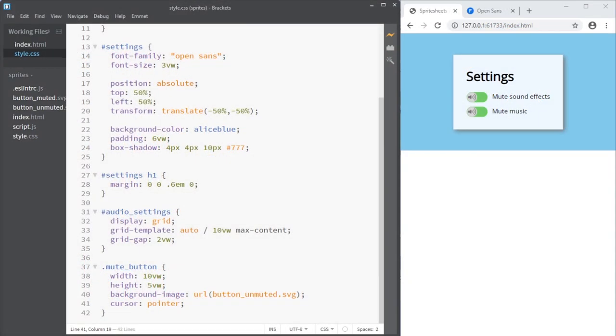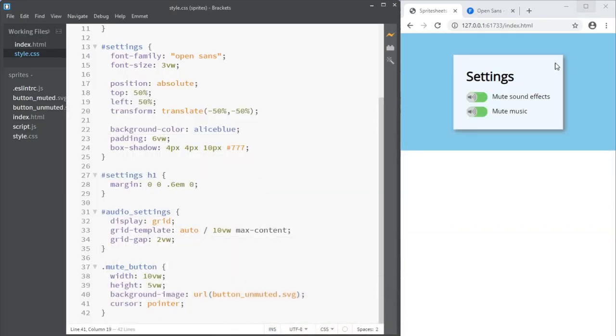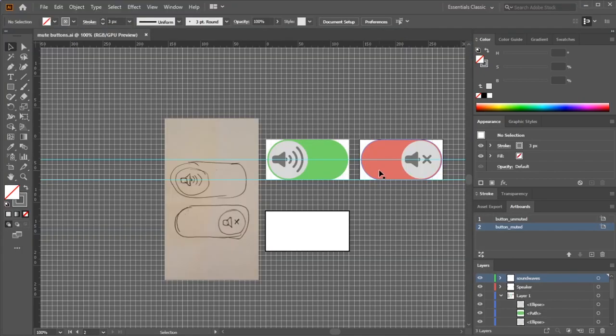In this video, I'm going to create a sprite sheet for my two images that I have here. My first button here is for when the sound is unmuted, and this other one is for when the sound is muted. And I want them to be clickable, so when I click this button, it changes to the other image and back. In my previous videos, I've built the HTML and CSS as well as created my two drawings.